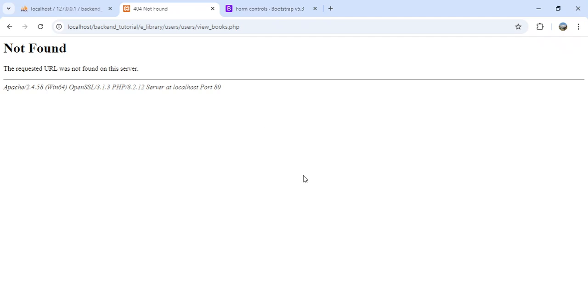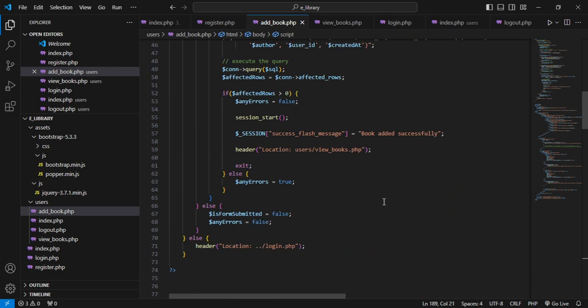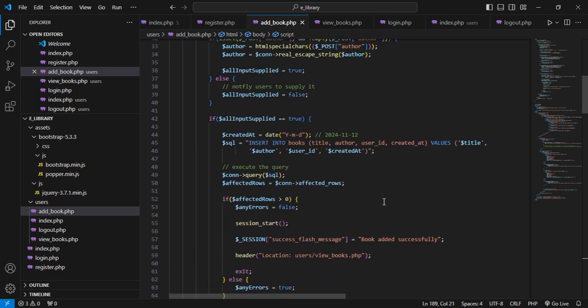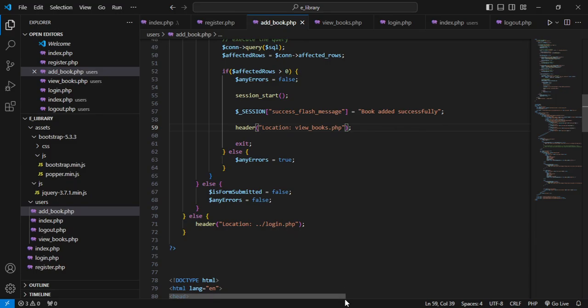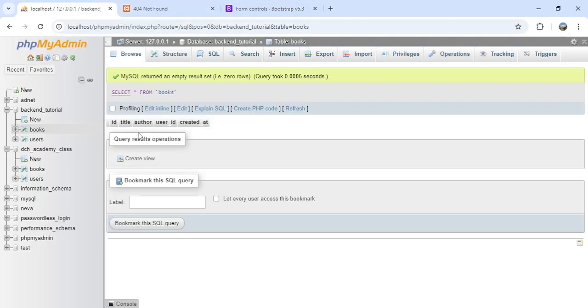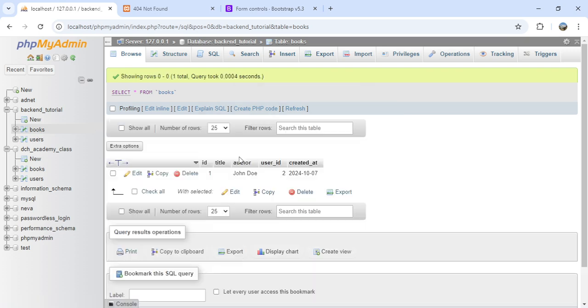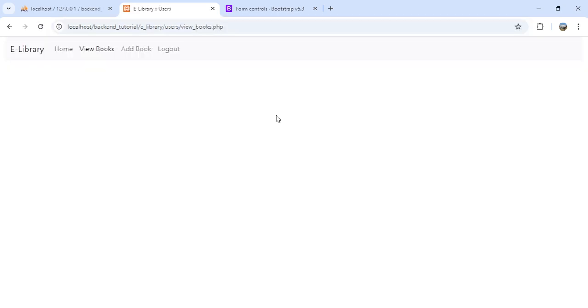Okay, added successfully. Oh, view books, right? Because it's still within the same location. So let's first see, did the book get stored in the database? So we can see that the book got stored in the database, right? So let's just do this.